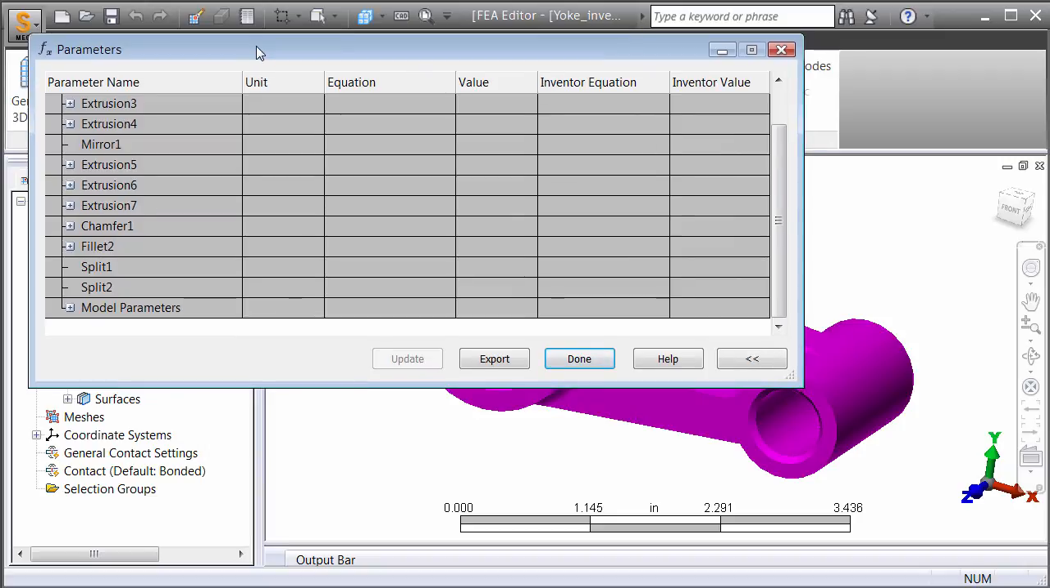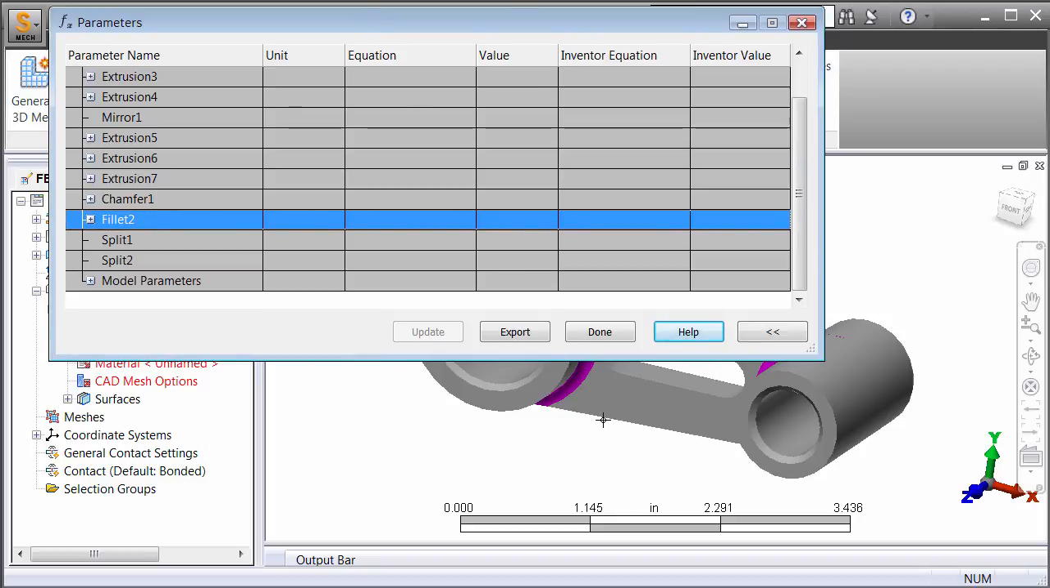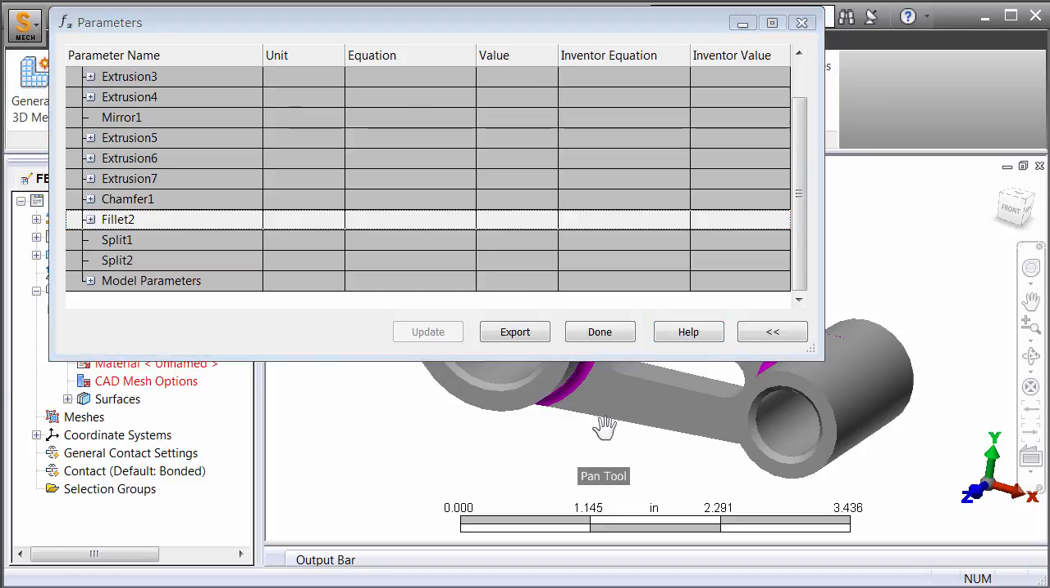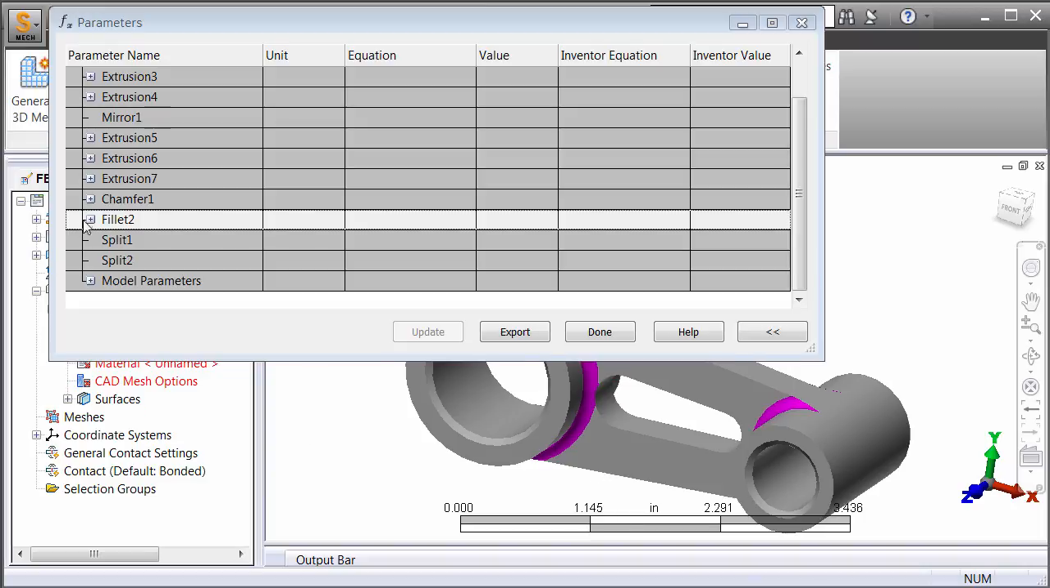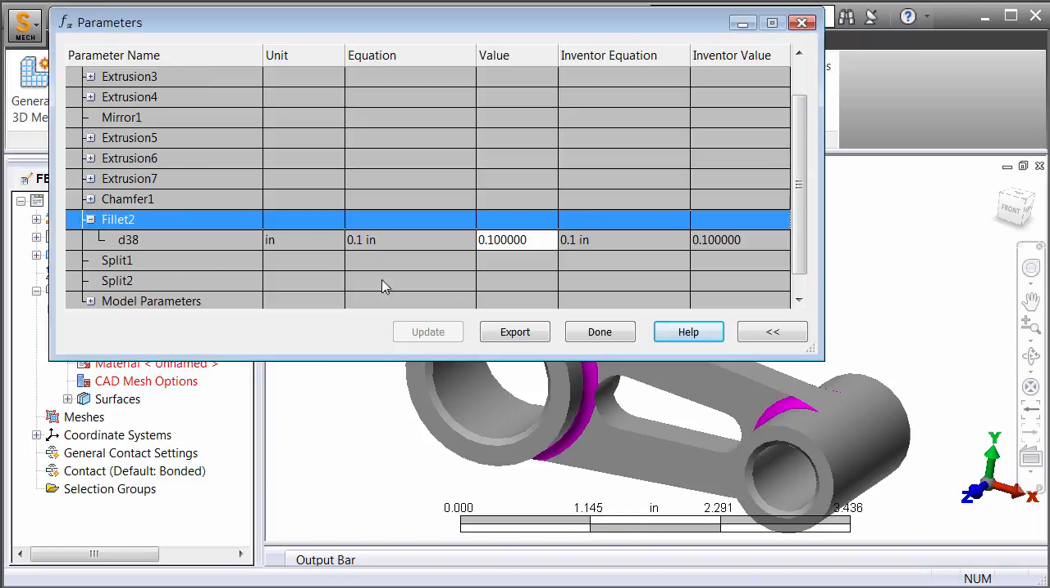Expand a feature line to see the parameters used to define the feature. For example, let's look at the parameters under Fillet 2, which is the fillet between the central portion of the yoke and the two cylindrical portions with the pinholes. There is only one parameter needed to define this feature, specifically D38, which is the radius of the fillet. To increase or decrease the radius, simply enter a new number in the Value column and click Update to apply the change to the model. You can also optionally export the changes back to Inventor so that the source CAD model is updated to match the revised simulation model. Click Done when finished.